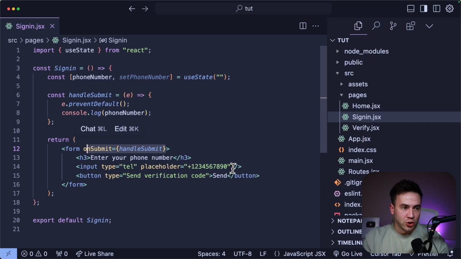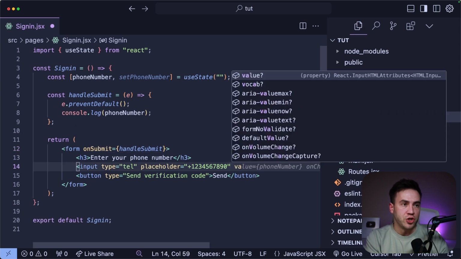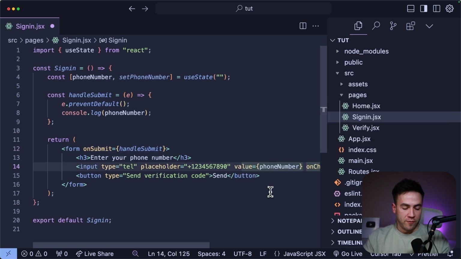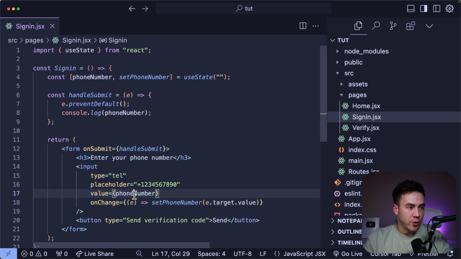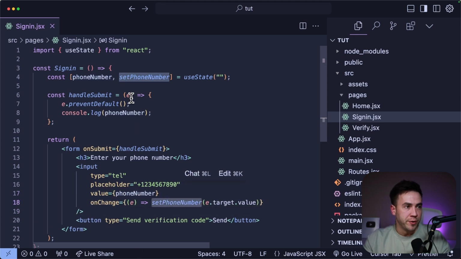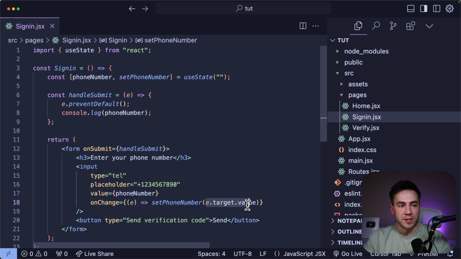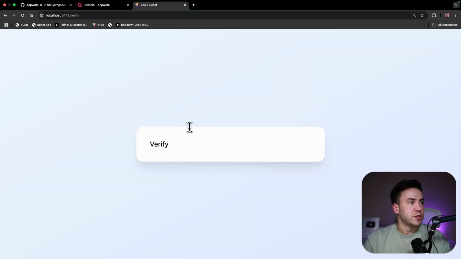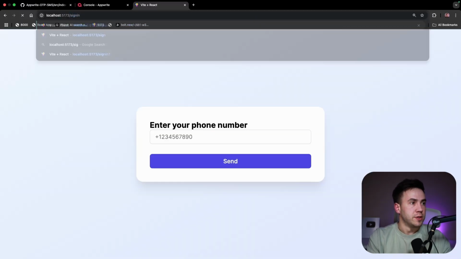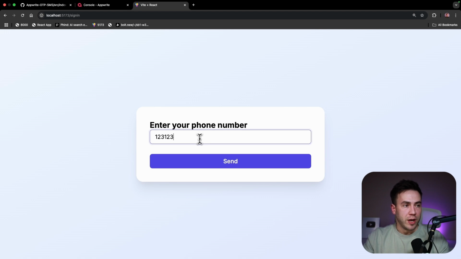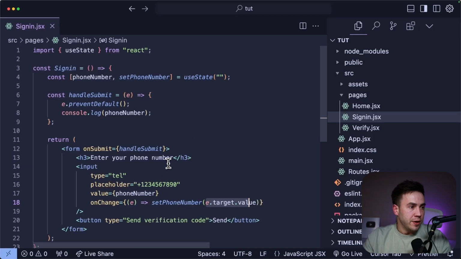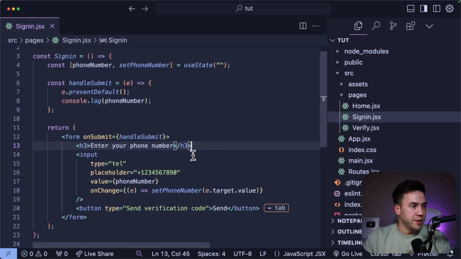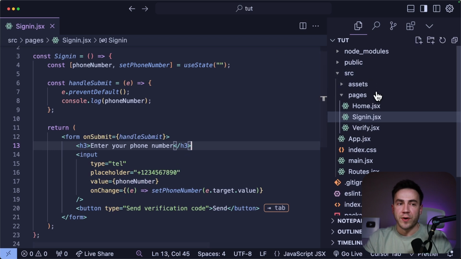Now for the actual value here, let's change the value of my form field to phoneNumber. And then onChange, we're going to call setPhoneNumber, and we're just going to update the state. So let's go back to the page, sign in, and here we can go ahead and enter our phone number. Now let's continue by going into the verification page.